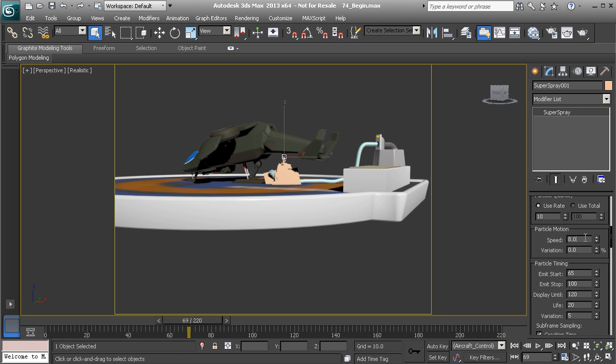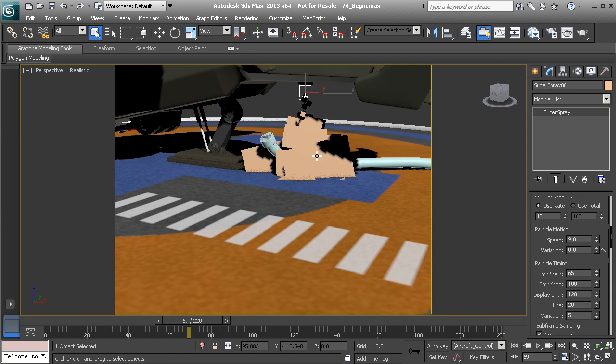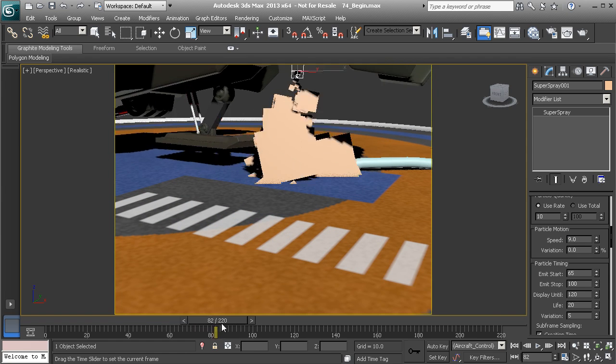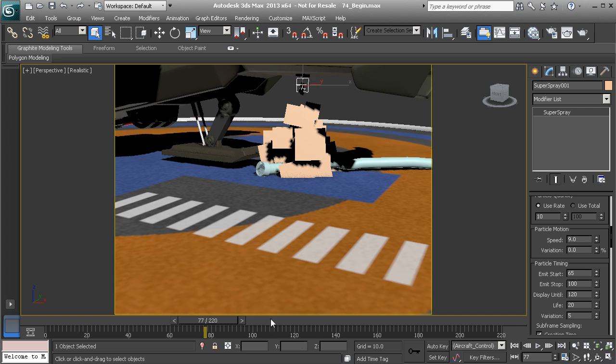In my case, I'll probably set this pretty close to the default value of 10. I kind of like the way that looks. Maybe keep that between 8 and 10 in my case.